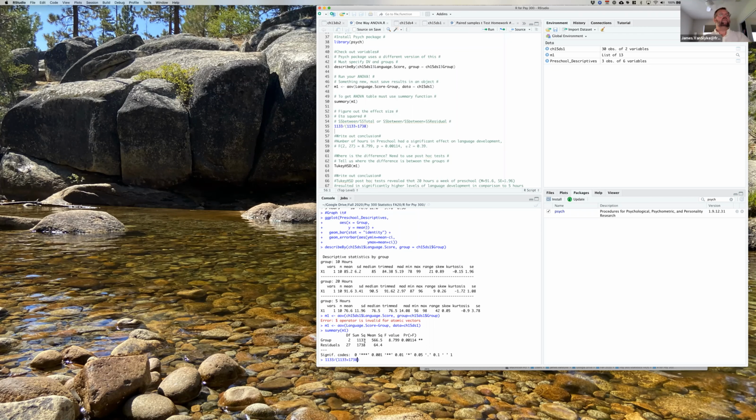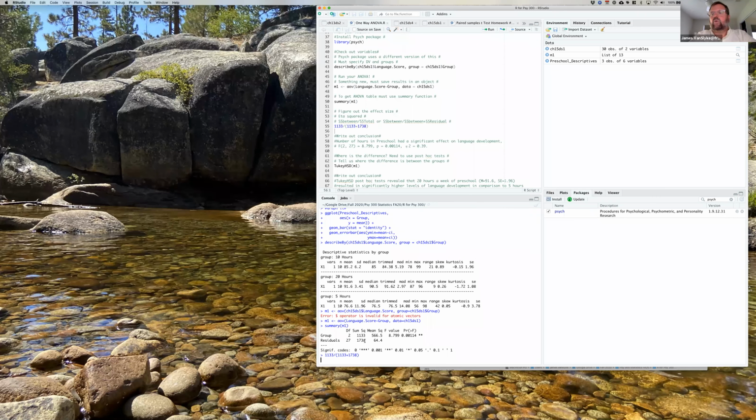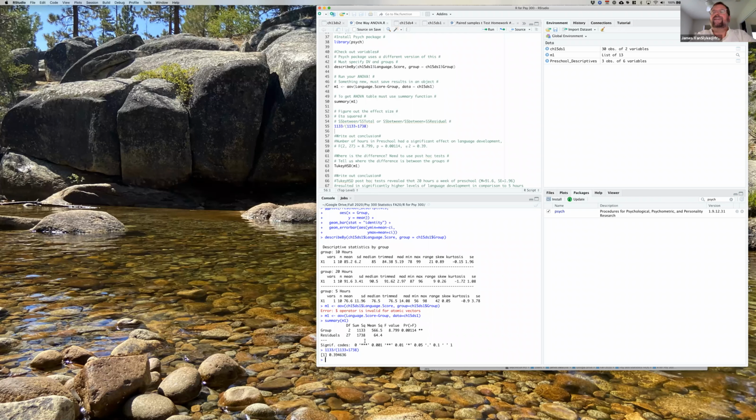And then that gets me my eta squared, which is 0.394639. Right, any questions there so far?